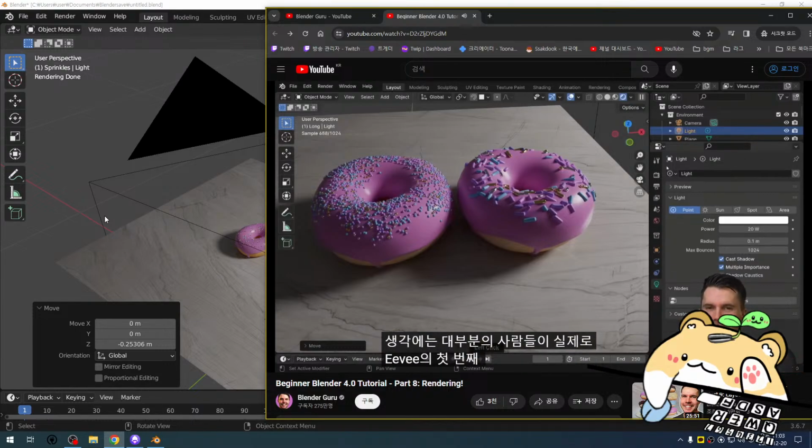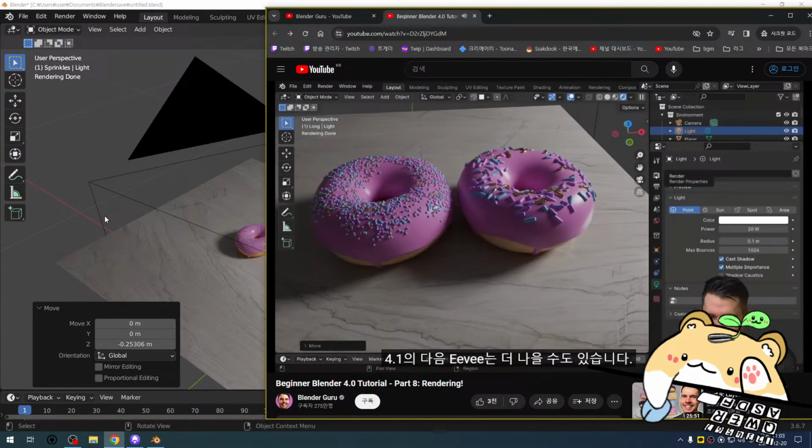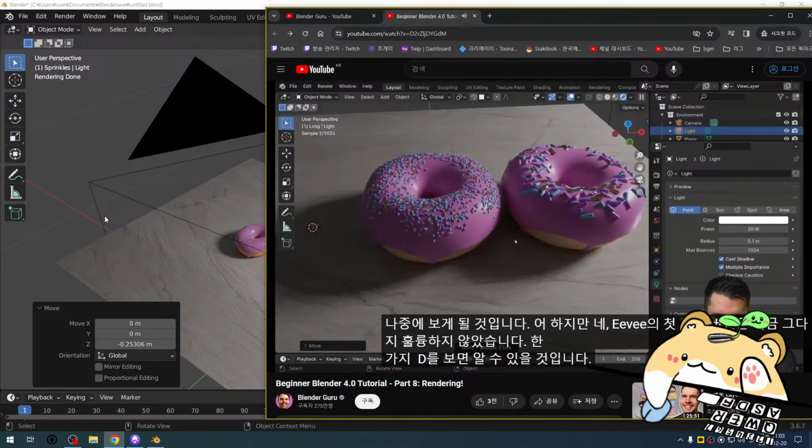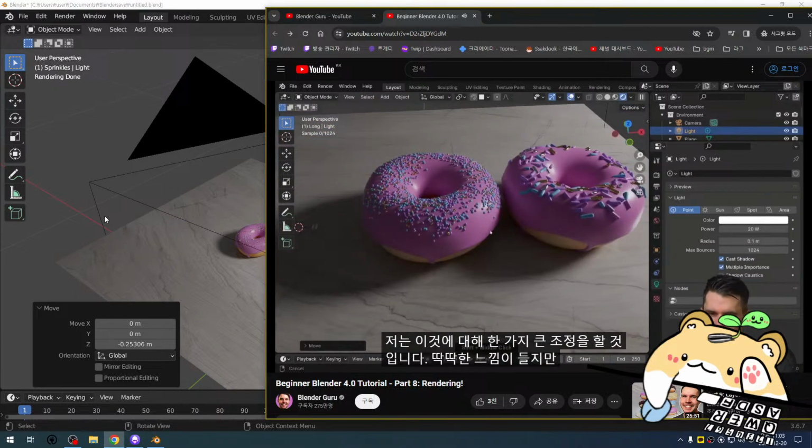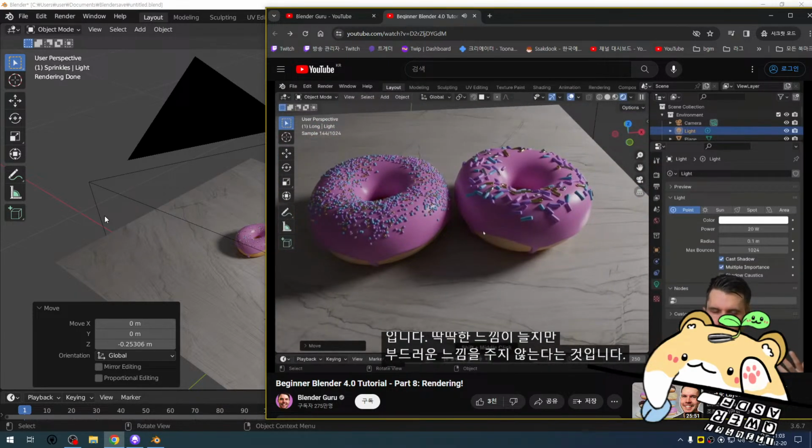The first version of Eevee was not that great. Eevee Next in 4.1 might be better. We'll see. But yeah, the first version of Eevee was not really that great. Now, one thing you might notice looking at your donut, and we're going to make one big tweak to this, is that it kind of feels hard. Like the donut doesn't give this kind of soft feeling to it.